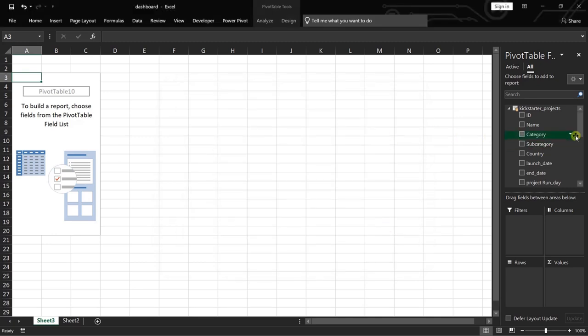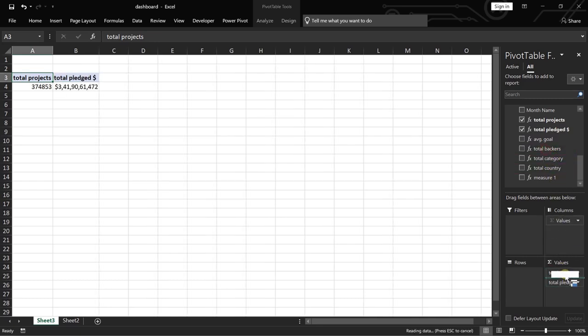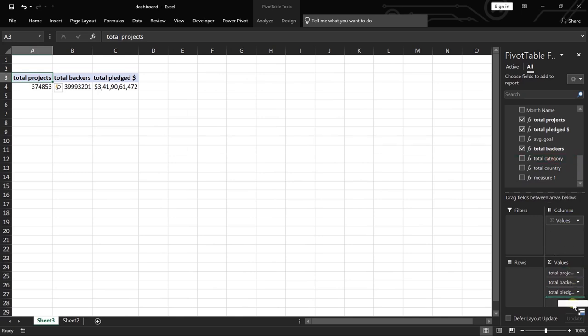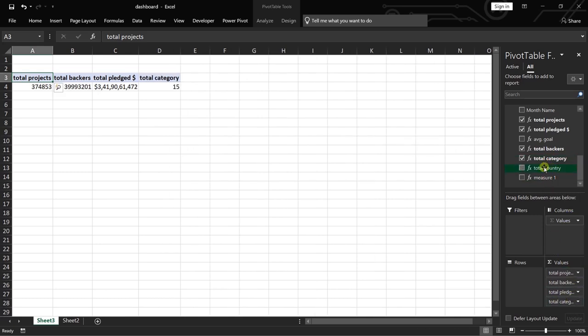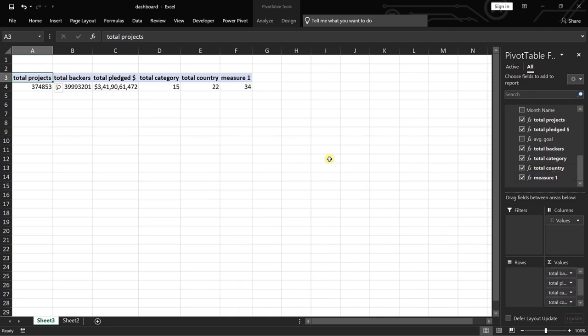So let us start. First of all, we are going to drag these measures to our value field. See, this is showing us total projects, total pledged, total backers, total category, total country, and what is this? 34. So if you don't know, we can just click on this drop down and go to value field setting.